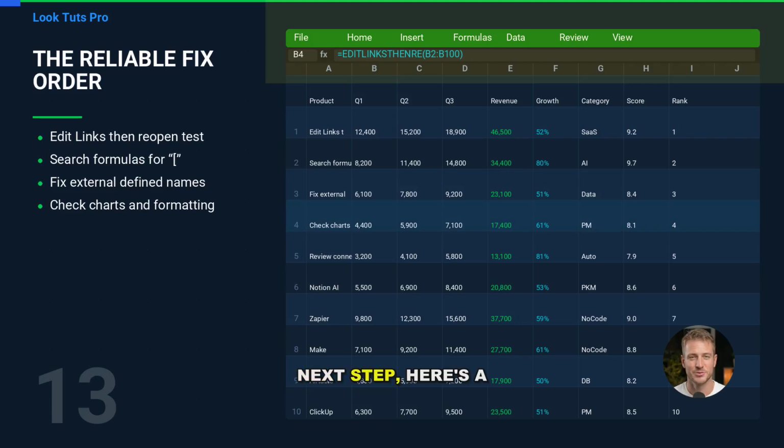Next step. Here's a simple troubleshooting order that works in real life. First, open Edit Links and see if Excel lists sources. If it does, try Change Source and test by closing and reopening. Second, search formulas for bracketed references and check for indirect. Third, open Name Manager and remove or fix external names. Fourth, inspect charts and conditional formatting rules for copied-in references. Fifth, review queries and connections and test refresh behavior. And if everything looks correct, check security settings and file location trust.